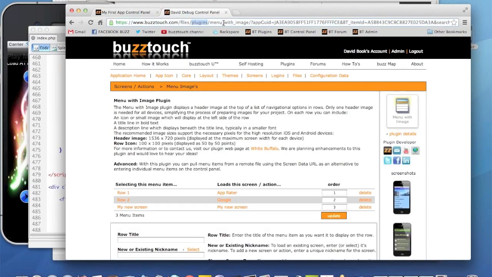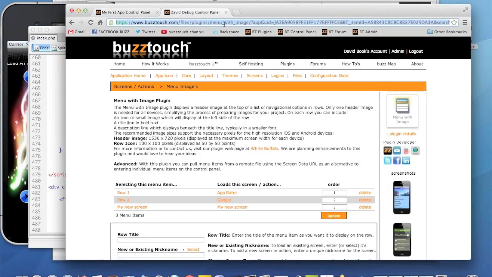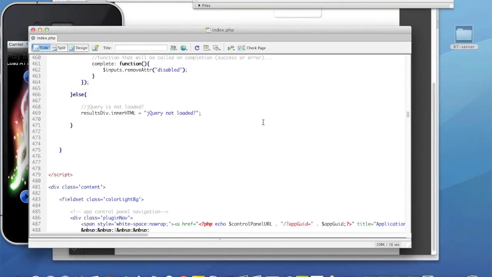So this path is the same thing. Files, plugins, menu with image. Files, plugins, menu screen simple. Different plugin, but it's the same path. So the end result is the same. It lives in the same place on our server as it does on your server, but getting it there is quite a bit more complicated.